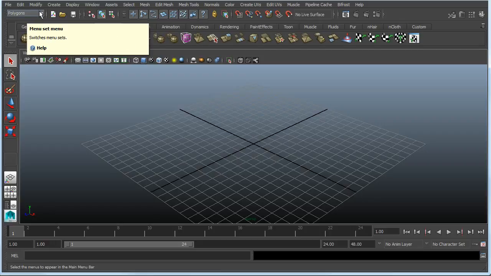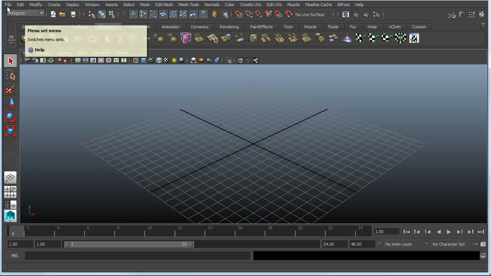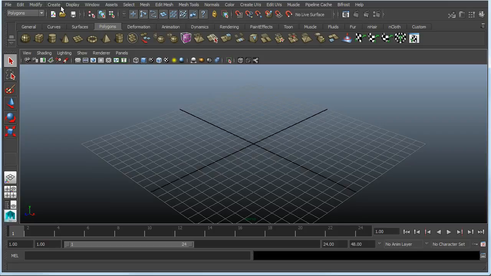Things like that. But the menu sets here means that it is a set of menus. Right now, the set of menus we're dealing with are polygons. And that means that in this menu bar across the top of the window, all of these are about working with polygons. If you were to go ahead in here and change one of these to a different menu set, you will notice that File to Assets, these menus will remain the same, but Select to the end will change.